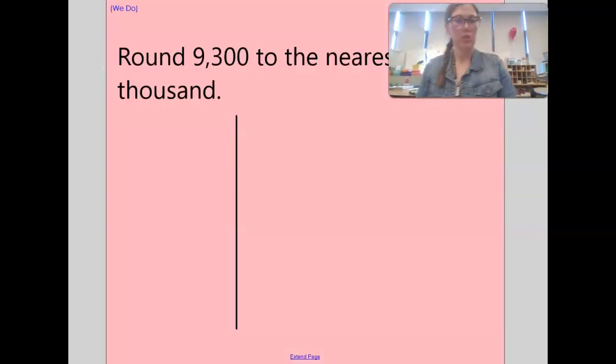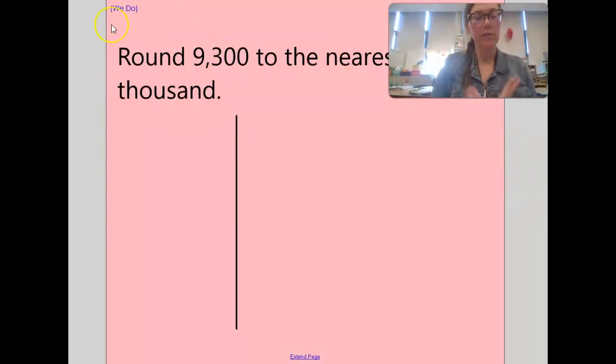Okay, let's do one together. Round 9,300 to the nearest 1,000. What place value does it say we're rounding to?